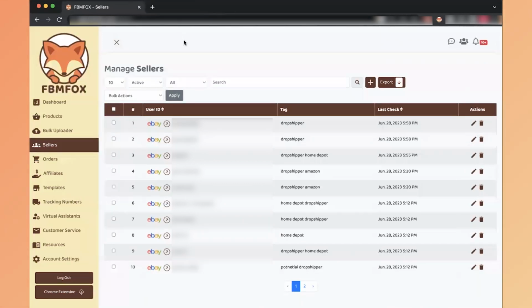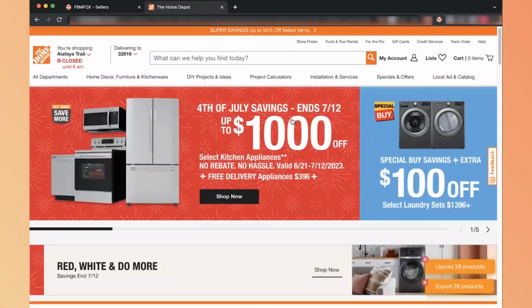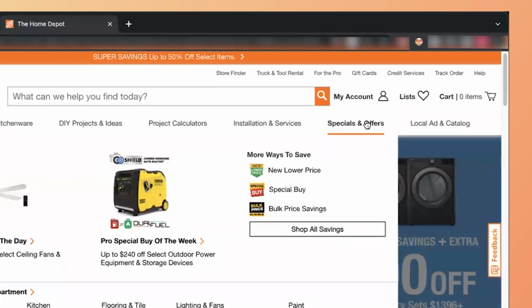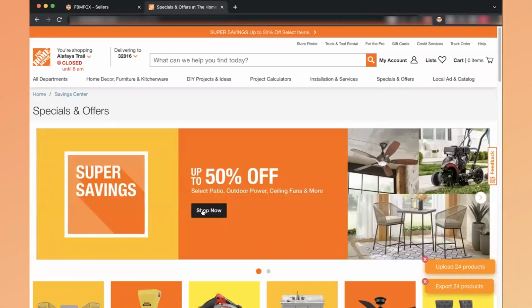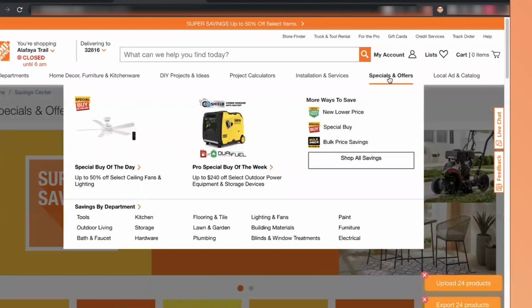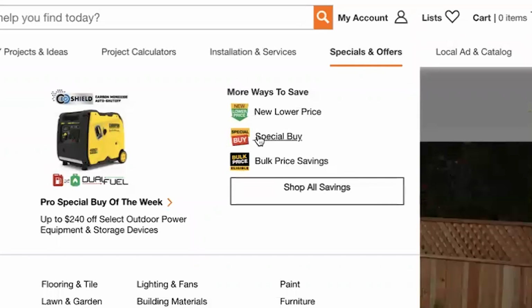So first, we're going to open a new tab and we're going to go to Google. From here, we're going to go to a supplier site. Something very simple is going to be Home Depot. From here, I can simply click Home Depot. A few easy places to look are the specials and offers section right here. You can click that and then you can start clicking shop now here, or you can hover your mouse over it and you can click the new lower price item or the special buy.